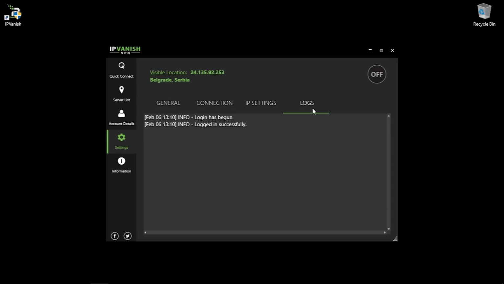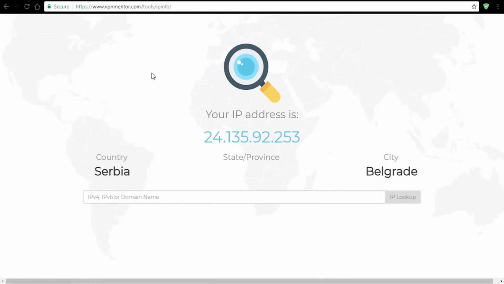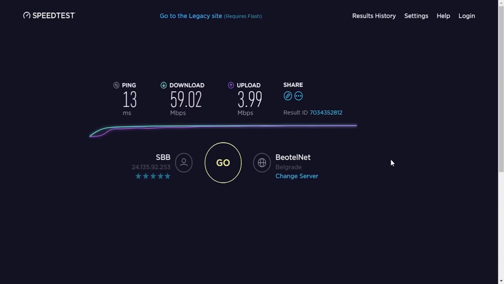Let's see how the network performs. We'll check our local connection at first, to see how it compares to the VPN one. We can see that we're in Belgrade right now, and our connection seems firm with ping at 30 milliseconds and an average of 59 megabytes per second for download and 4 megabytes per second for upload.